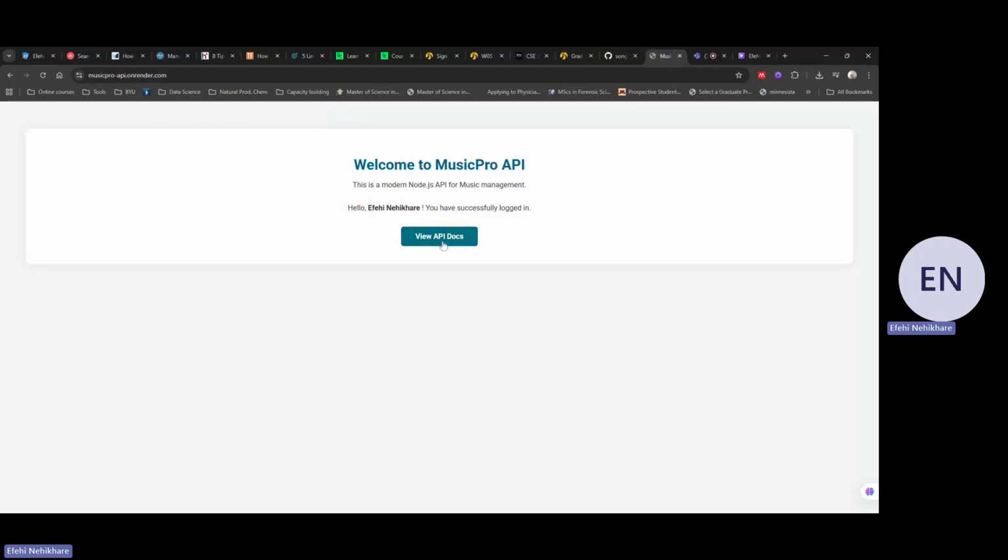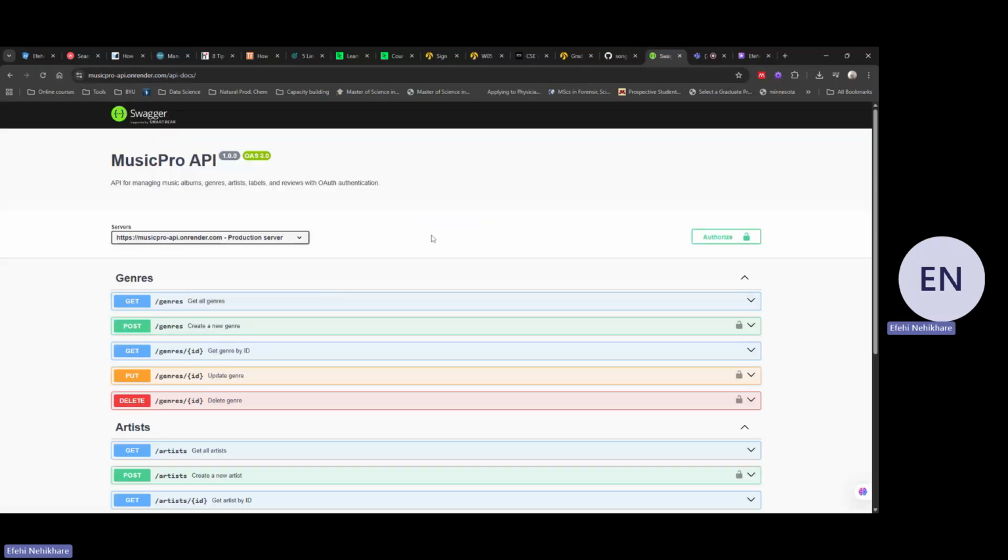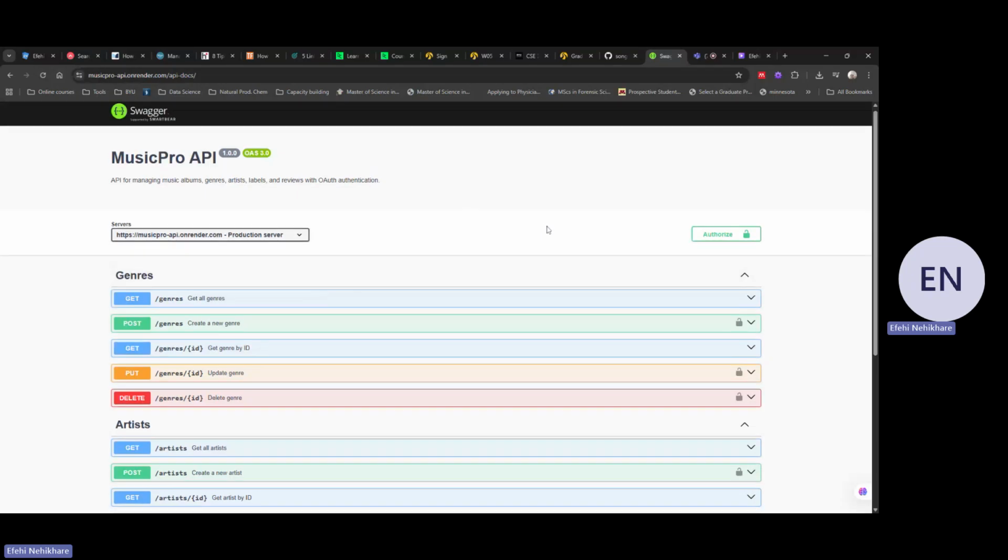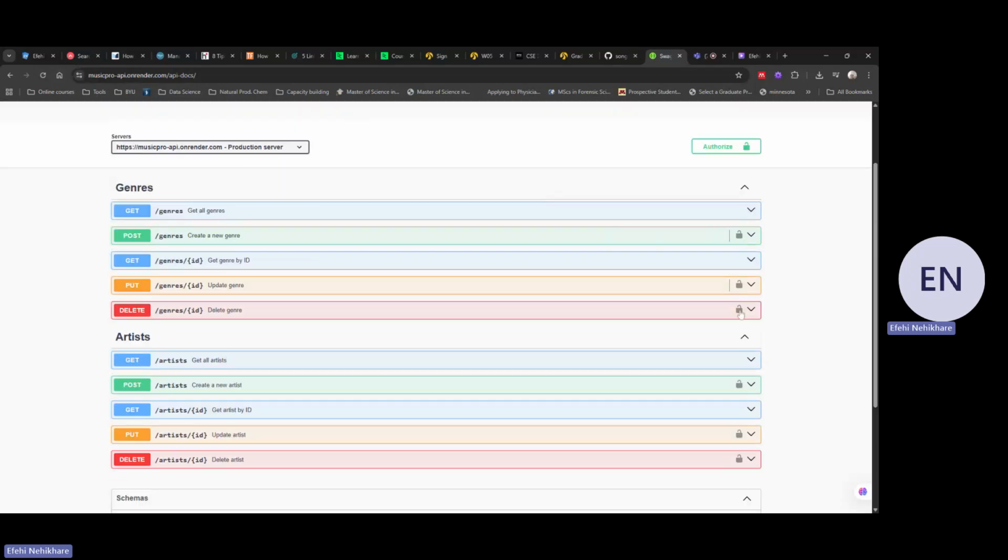I'll go over now to show that we have a comprehensive Swagger interface that has been implemented. As you can see, it is live also. The testing is being done live on Render, not on localhost. These are the protected endpoints that need authorization.